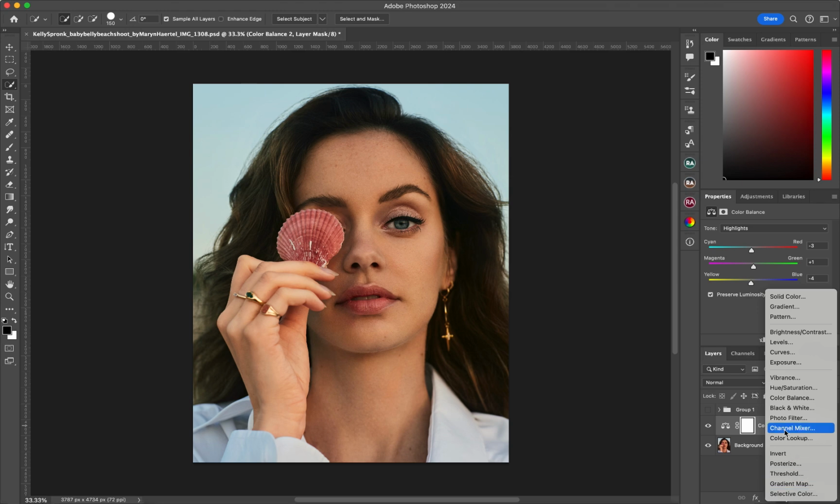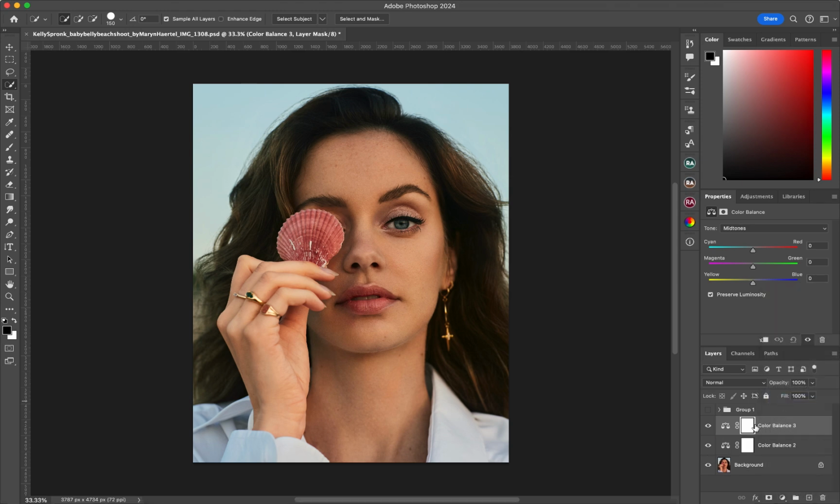Now that we've covered the basics, let's get creative with color grading using the same color balance tool. This is where you can give your photos a unique and artistic touch. Experiment with different combinations in the shadows, midtones, and highlights to create a specific mood or style. For example, adding teal to the shadows and orange to the highlights can give your image a popular cinematic look.